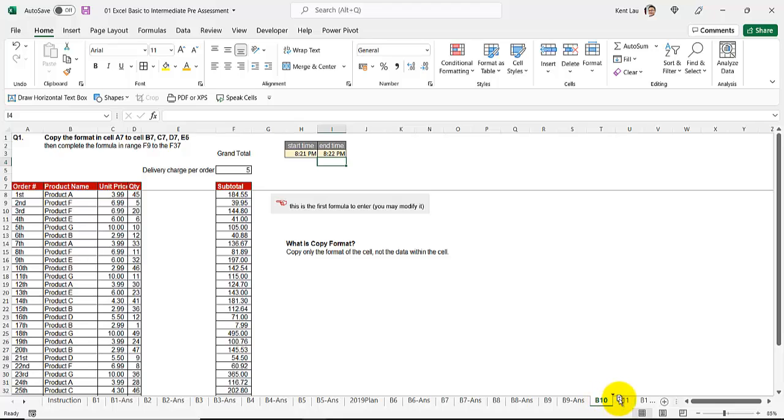Answer. Okay, so that's the answer. Let's just enter, and I'll move the clear.